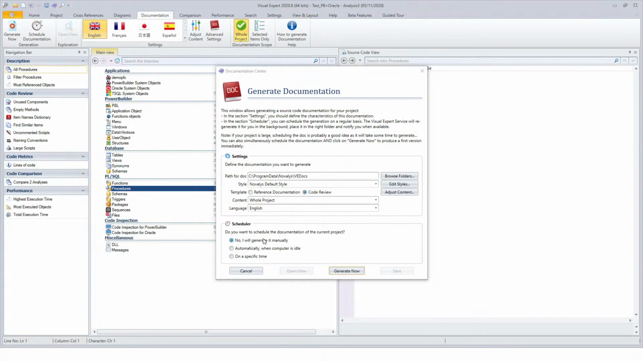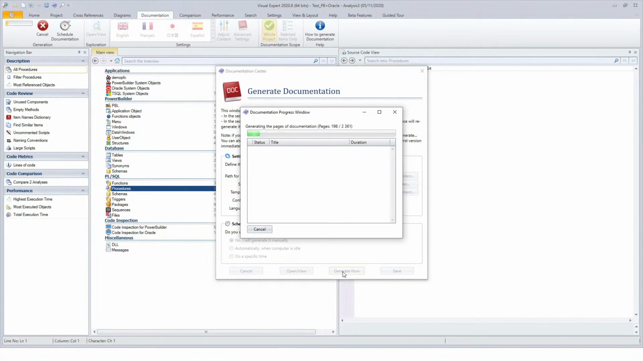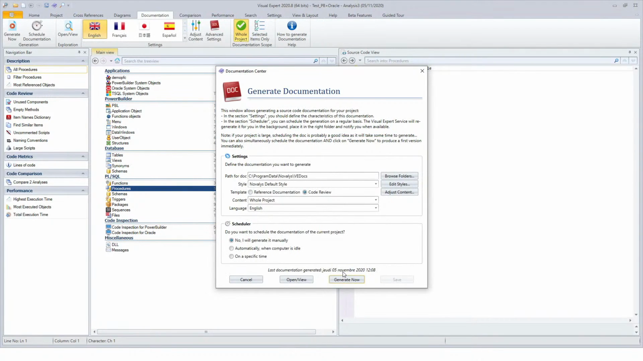You can generate the documentation instantly, but you can also schedule it, to refresh this code review documentation on a regular basis. When you're done, you would start the generation of the documentation. This will extract a lot of data, put them into HTML files, and generate a set of files that is self-contained and that you can ship to somebody else if you like. This is what it looks like.